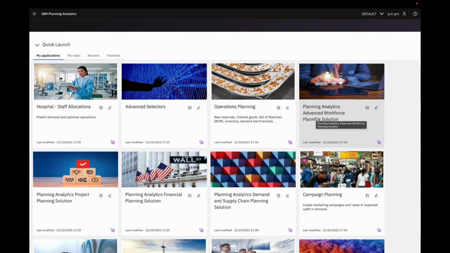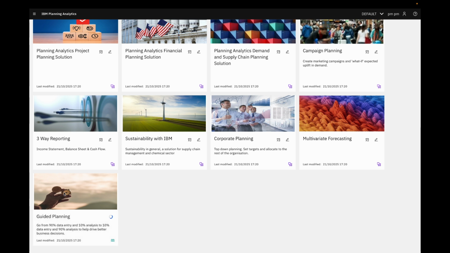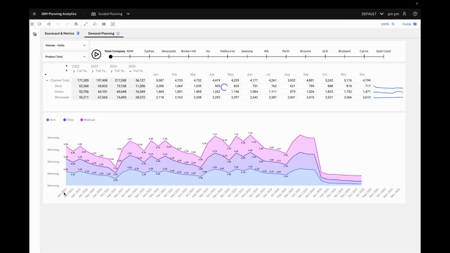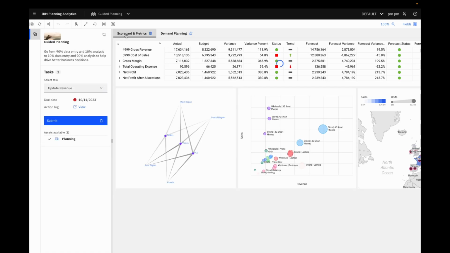What we're going to look at today is an application at the bottom here called Guided Planning, where we'll do some of our revenue planning. Guided Planning is an example of a bottom-up planning solution where we're going to look at infusing workflow and looking at some of our AI capabilities as well. On the left here, I've got what we call the navigation pane. I've got the name of the application and a brief description of what the application is.